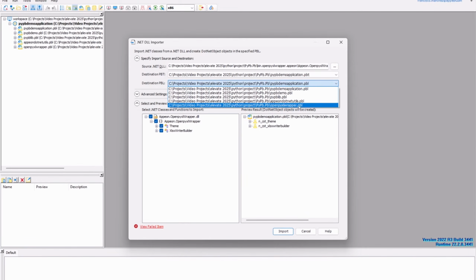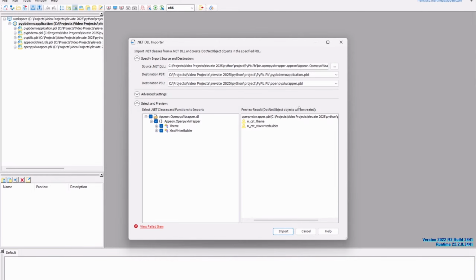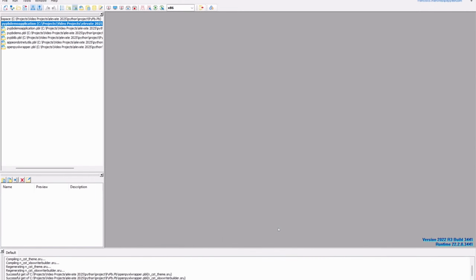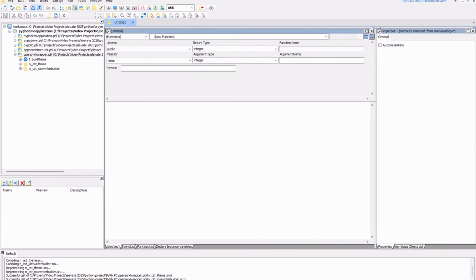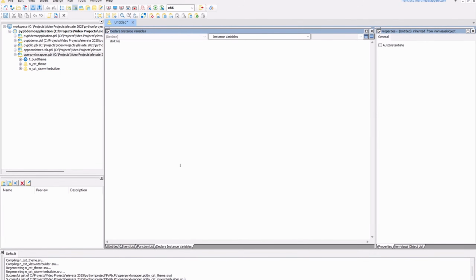Due to how it's built, we cannot directly import the XLSX writer class, which is the entire reason why we're using a separate builder class in the first place. Instead, I'll implement this NVO manually, after I finish importing these two classes. I will create a new NVO named n_cst_xlsx_writer and define in it a member of type .NET object, which will hold the .NET entity that backs it up.